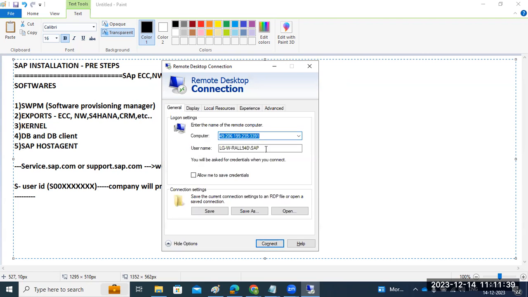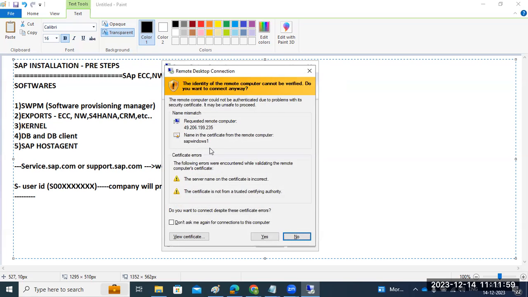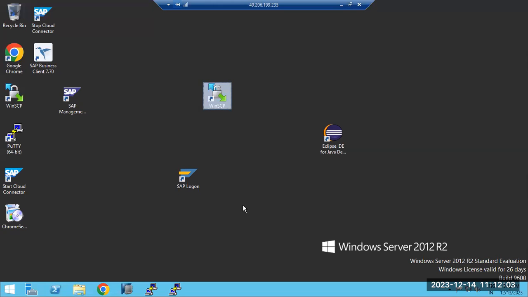Go to the username field and type your username, the user which I will create. Here I am using the administrator user. In your case, you need to use your own user. Then enter the password, and you will log into the remote desktop server. Like this, you will log into the remote desktop server here.